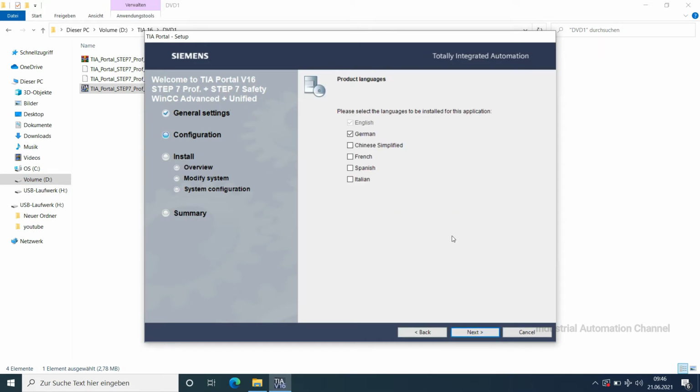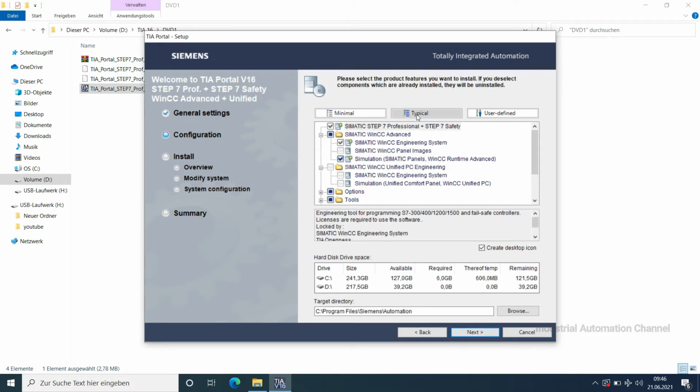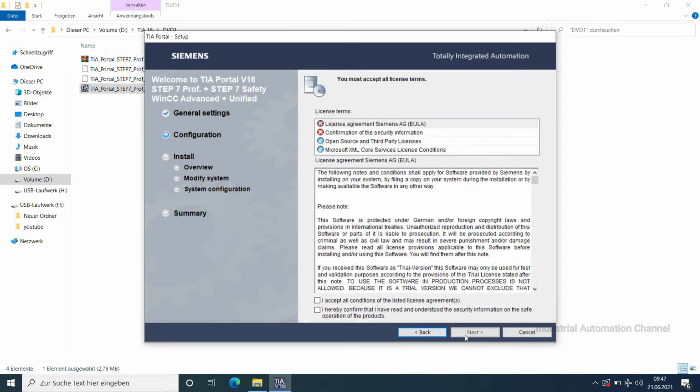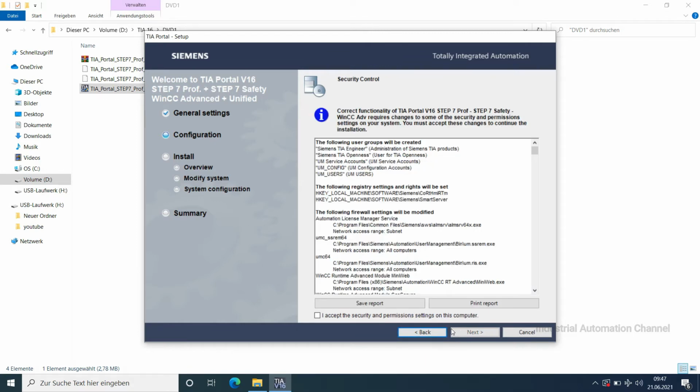You can choose the language which you need in this application. English is installed by default and for example I add German. In this part you can choose what you want to install. I prefer typical. You need to check all boxes for the license agreement, but at your own responsibility. I accept.